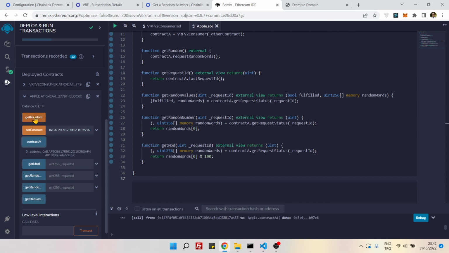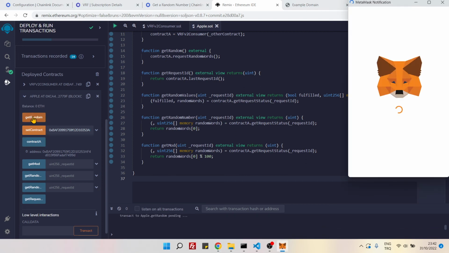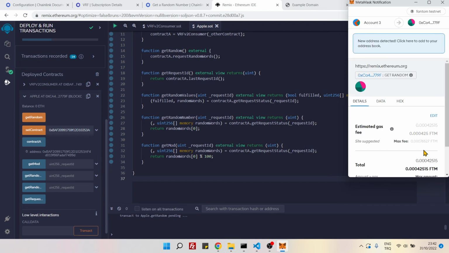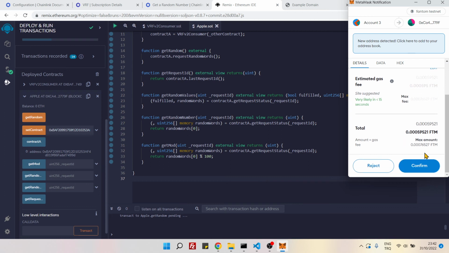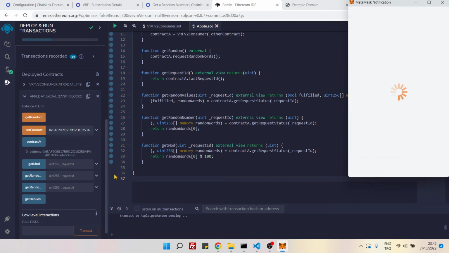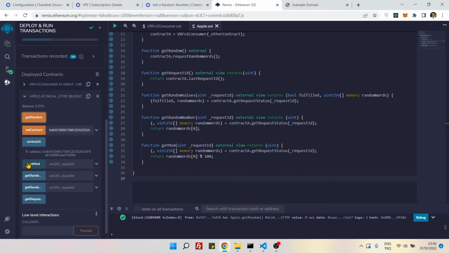Now get request ID. Nope. We need to call this function first, because this is going to produce the random numbers. Wait. It's done. And now get request ID. Let's call this to see our request ID. It's here. And now first, which one to call? Get random values. Let's copy this request ID and paste it here.